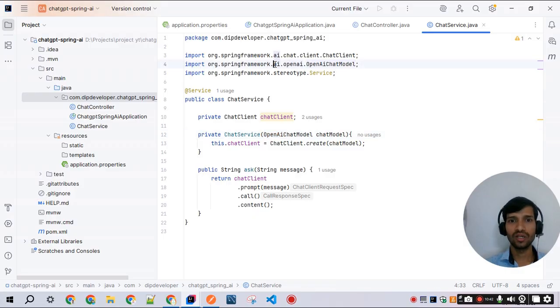So it is coming from ai.openai chat models. Then I have created this model. So the model is being created, and it is attached to this client. So once we get into the ask method, we are getting this particular prompt.